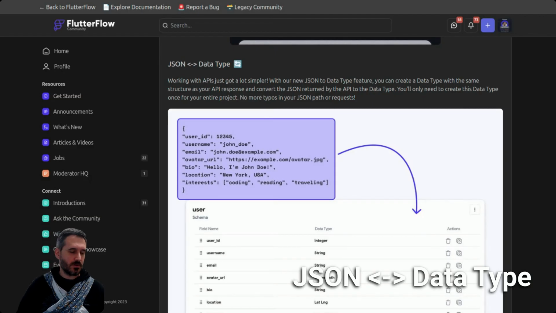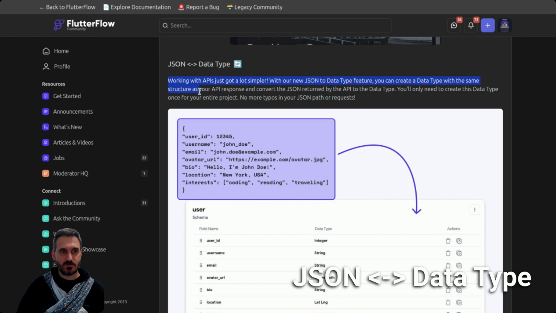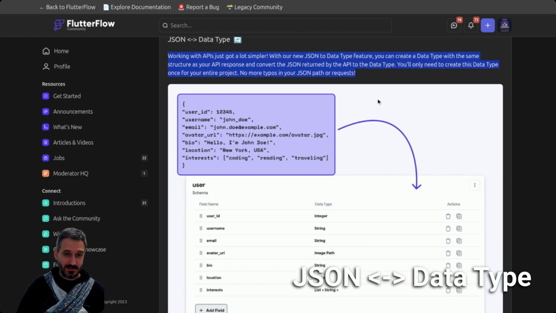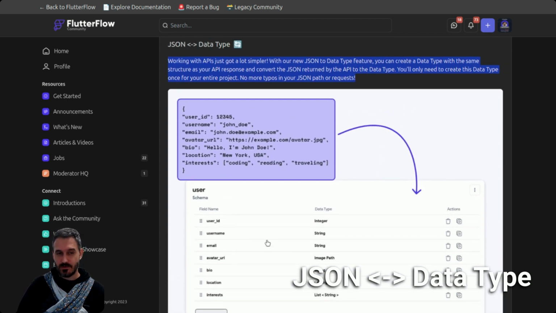Okay, so the next thing we're talking about is going to be JSON to convert it to data type. Now it says that working with APIs just got a little bit smarter with our new JSON to data type feature. You can create a data type with the same structure as your API response and convert the JSON returned by the API to the data type. You will only need to create this data type once for the entire project, no more typos in your JSON path or requests.